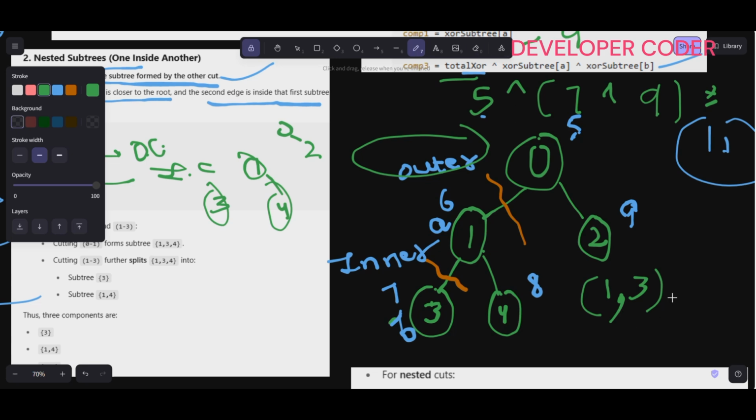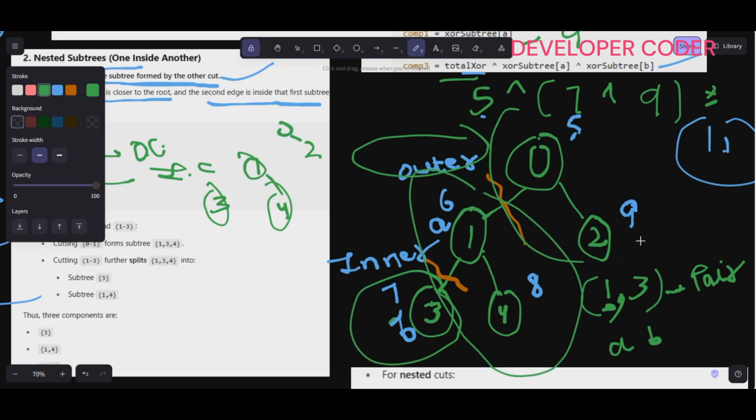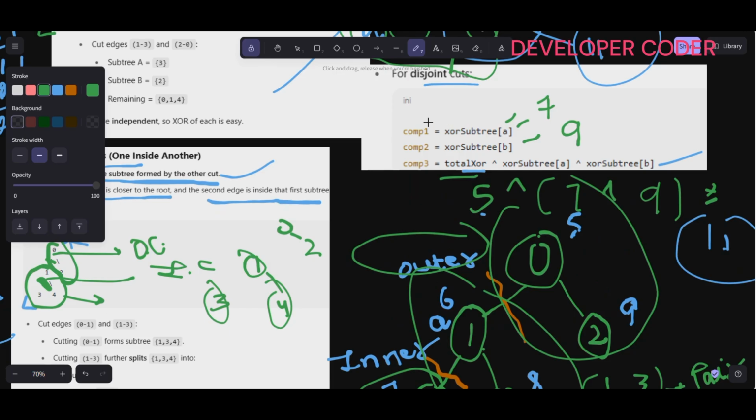So 1 and 3, I can say that this is nothing but one pair. 1 and 3 I'm checking right now. So this one I can say is 1 and its parent, so I can say this is A. 3 means 3 and its parent, so I can say it B. So this is one component, this is one component, and this is one component. Now this is a little bit changed, to get the values of XOR: comp 1, comp 2, and comp 3.